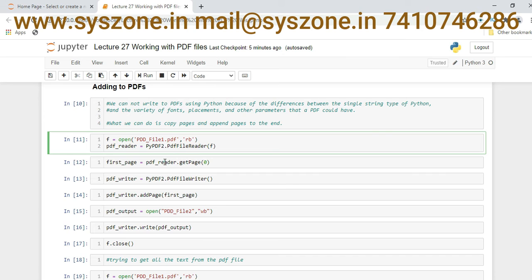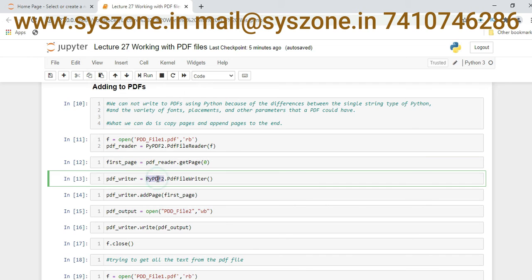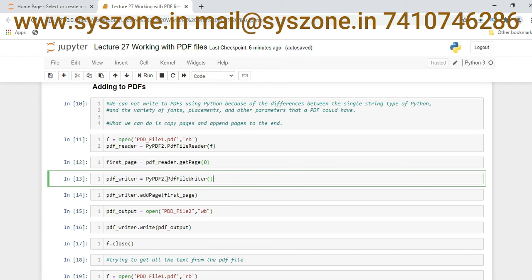So what we will do, again from this variable we will get a page. We will take the first page, which is treated as 0, and store it into the first_page variable. After that we are using the PyPDF2 library's PdfFileWriter, it's a function. So we have taken the first page from the main PDF file and stored it into the first_page variable. Now we have to write this page at the end of a PDF. So we are using the PdfFileWriter function, storing it into the pdf_writer variable.